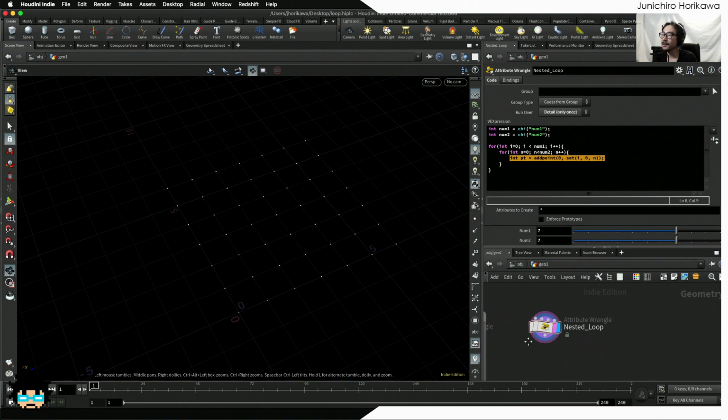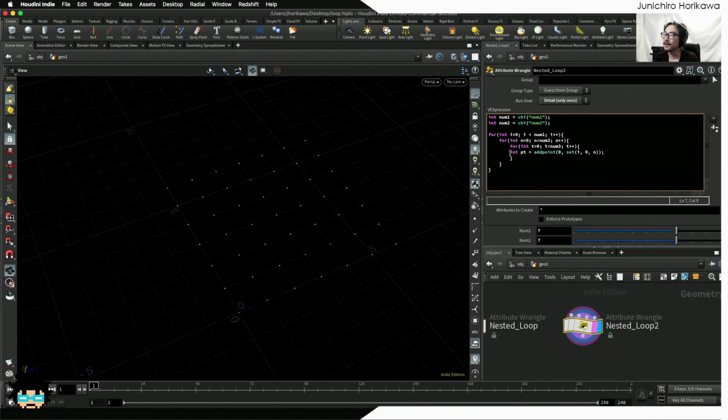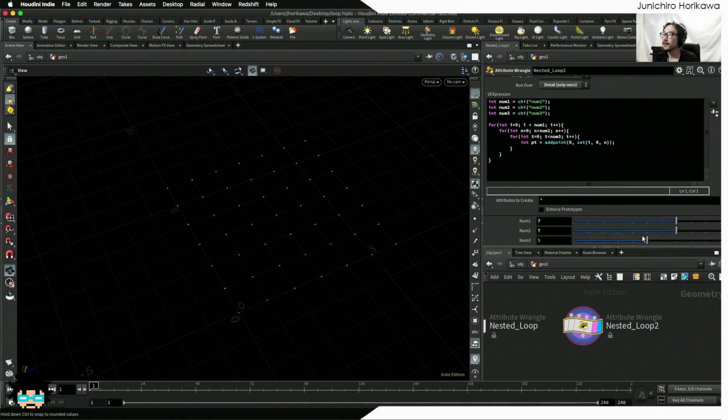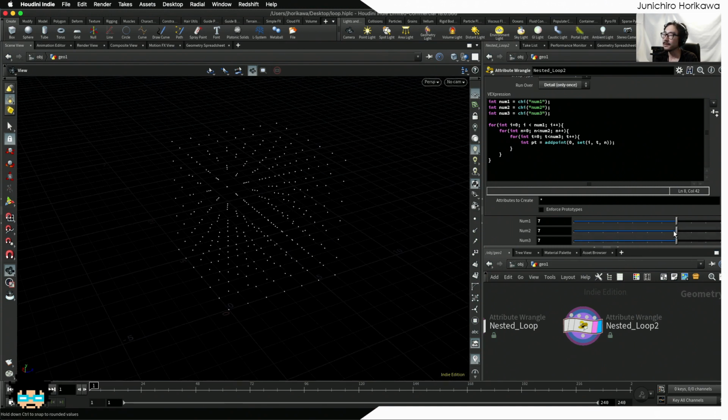If you want to create a 3D grid, then maybe I can copy it to the next. Then you can just add one more loop. Int n, int t equal to 0, t is less than num3, t++. Let's also add num3 as a parameter, int num3 is equal to chi, num3, and use t for the y value, and you'll be able to create a 3D grid.